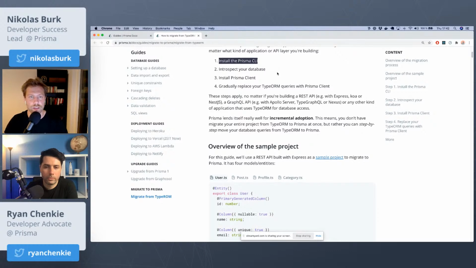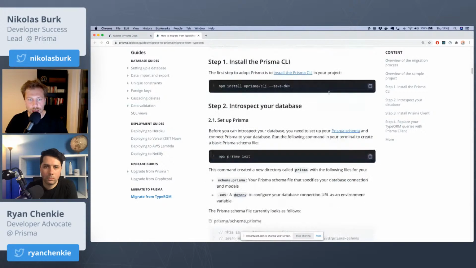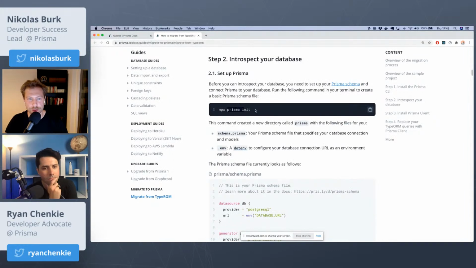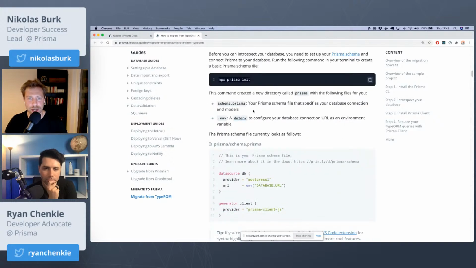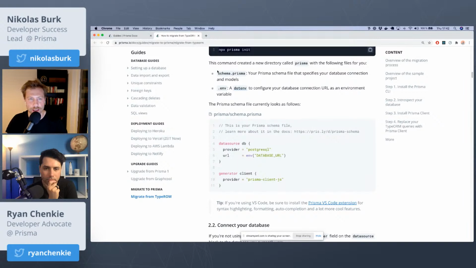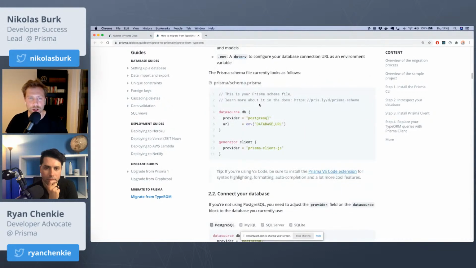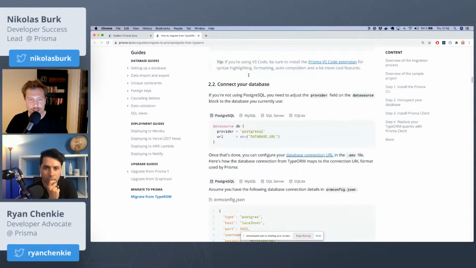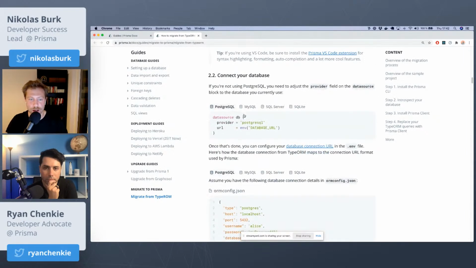So the Prisma CLI is the first step that you go through when you migrate over to Prisma. And once the CLI is installed, you can go ahead and use the init command in order to create your basic Prisma setup. When you run this command, the CLI is going to create two files for you. One is called schema.prisma, your Prisma schema file, and a .env file for your environment variables to configure the database connection URL.